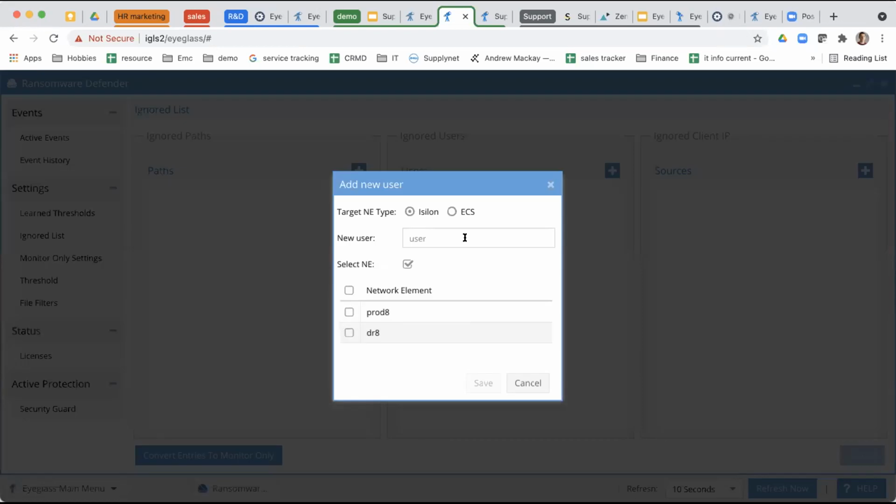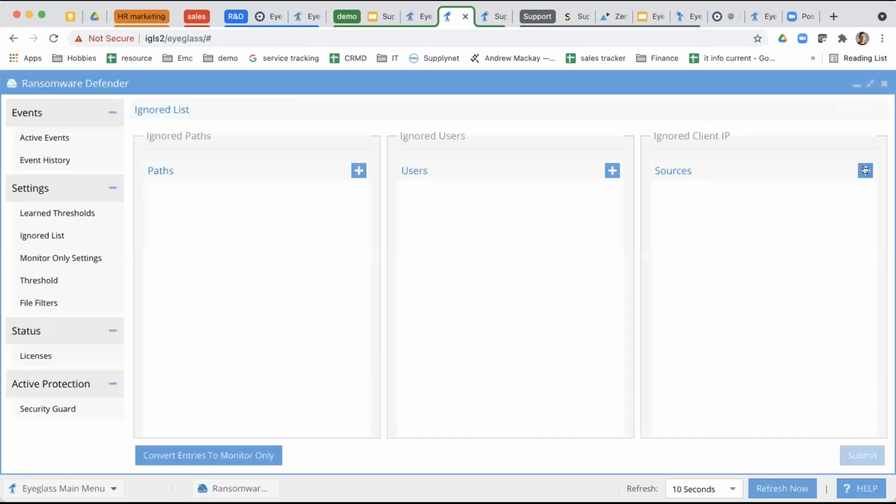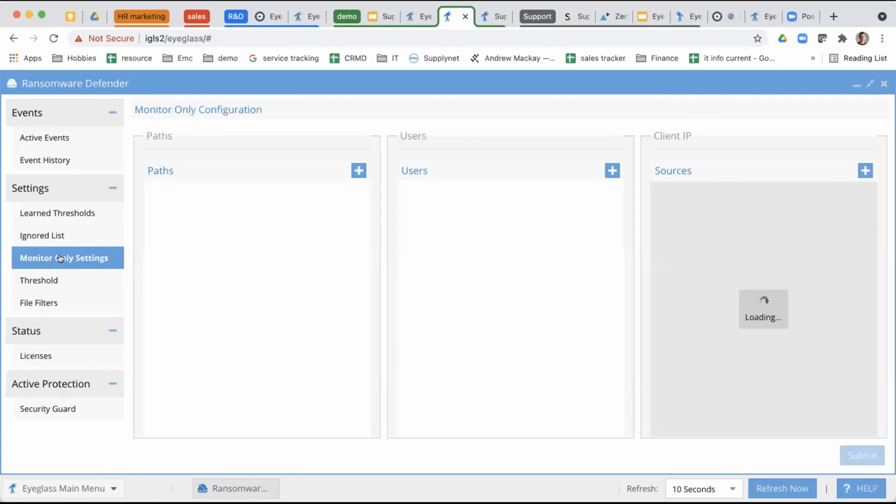Same thing here. If I add the user here, app one, it's going to see all IO from that app one user and just ignore it. And then this is the server IP. What we added was a new list called monitor only settings. And you'll notice we had a bulk conversion. So we're generally recommending whatever you had listed here, just convert it over to this list. There's a button that made that simple.